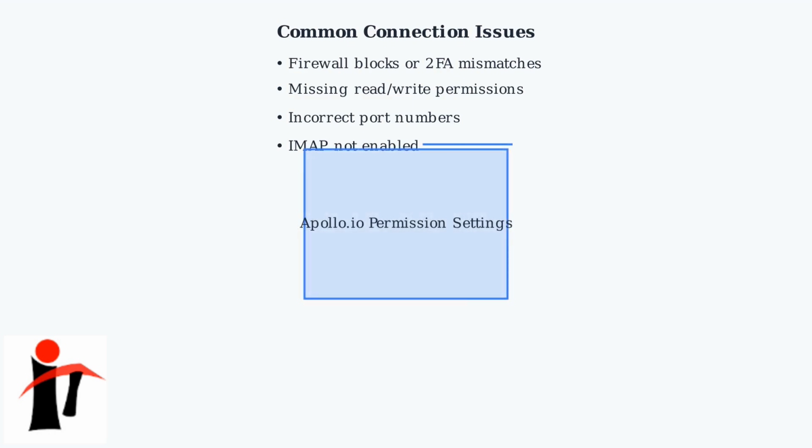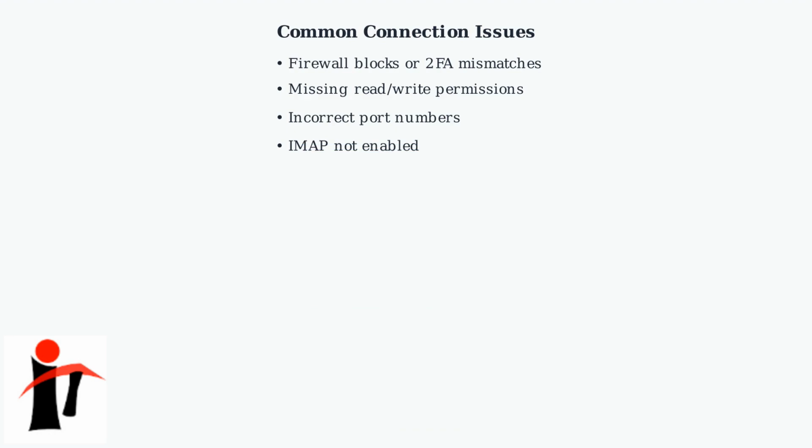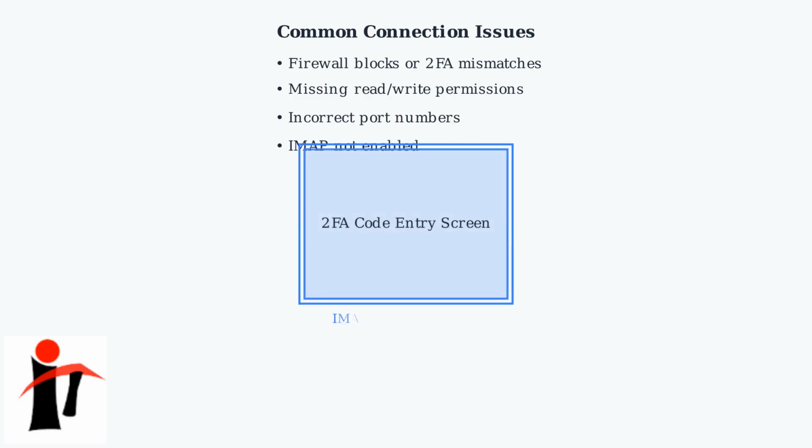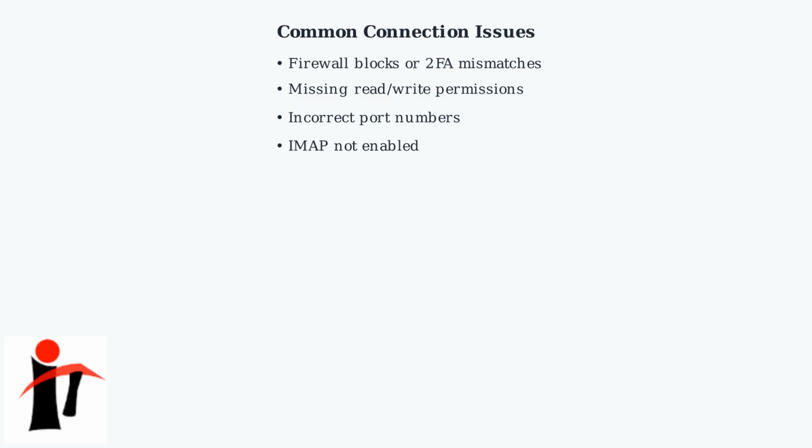Ensure that Apollo.io has the necessary read and write permissions to access your Gmail account. In Apollo's settings, verify that the integration has full access to your emails and contacts. If you're still having issues, double-check that you've entered the correct port numbers for IMAP and SMTP connections. IMAP uses port 993, while SMTP uses port 587. Also, ensure your two-factor authentication code is entered correctly.